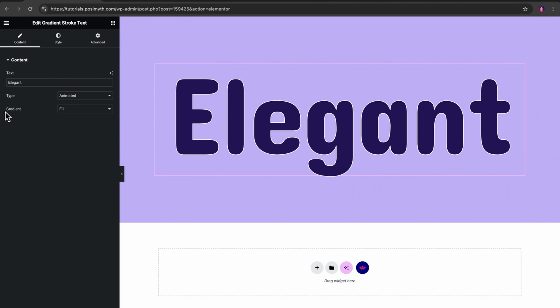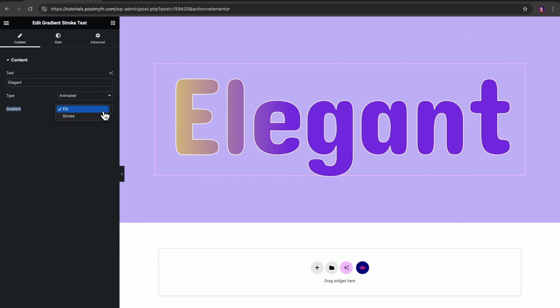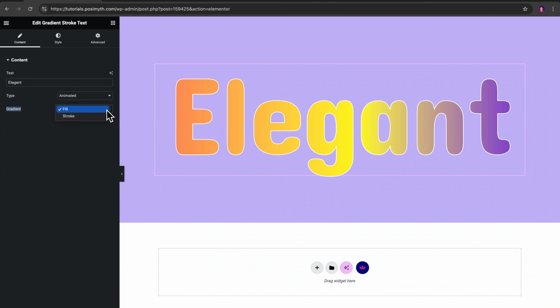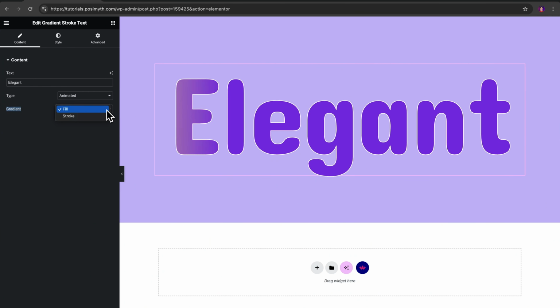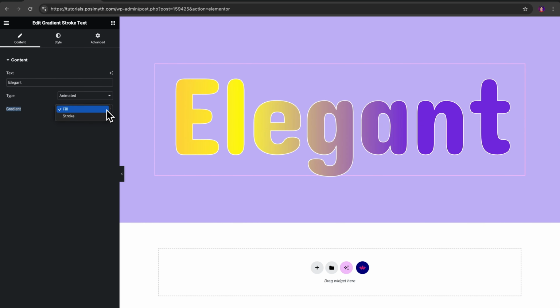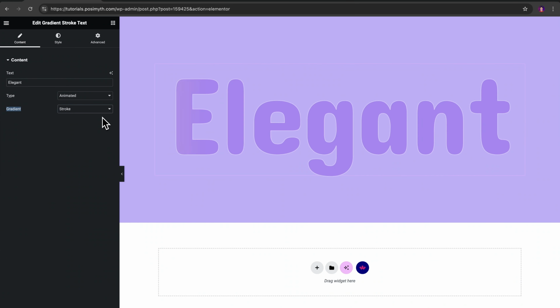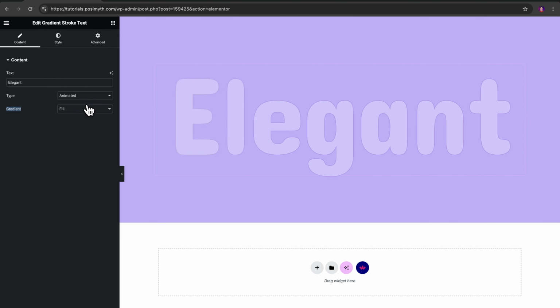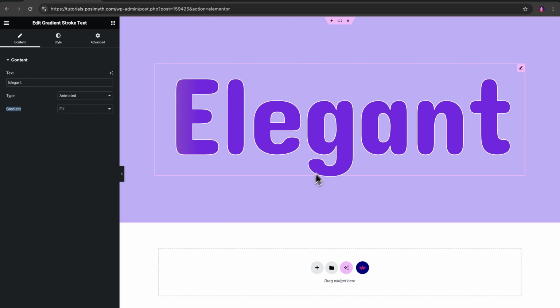Next up, let's talk about gradients. Here, you will find options for fill and stroke gradients. Now these, my friends, are the heart of the widget's creative power. The fill gradient lets you flood your text with a blend of colors, creating vibrant, eye-catching design. Meanwhile, the stroke gradient works its magic on the text outline, delivering a stylish, modern touch. I'll recommend you just play around with both of these to see which one works better for your design.